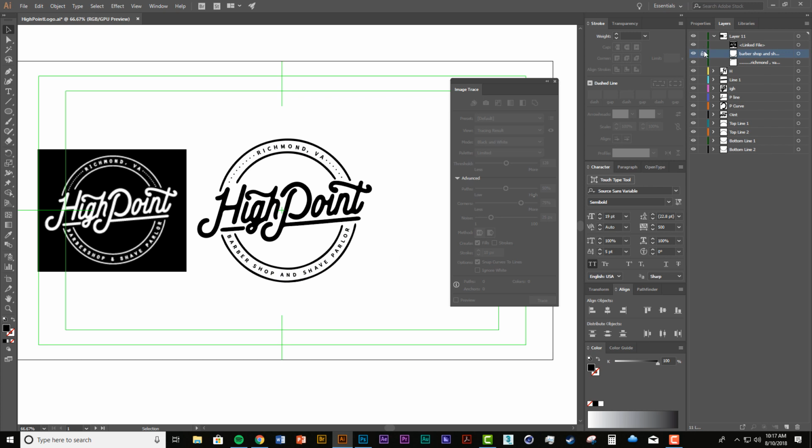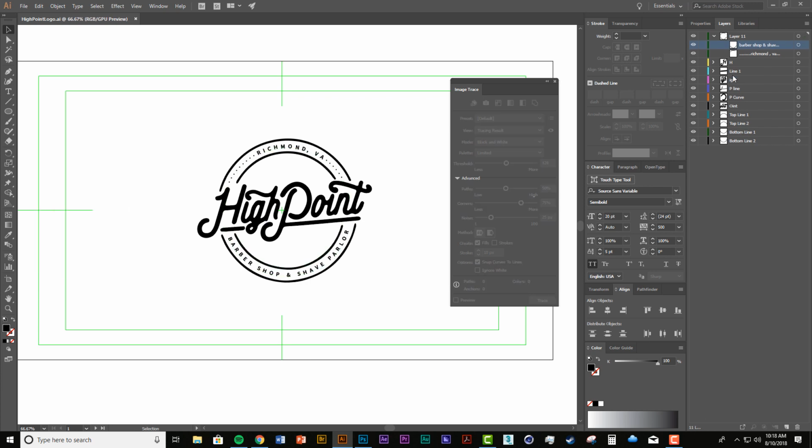I'm going to change this to an ampersand, and then make it just a little bit bigger. There we go. Yeah, it's pretty close. It's pretty good. Save that. Delete this. I'm also going to separate these out into different layers, the Richmond, Virginia part and the barbershop and shave parlor part, to be their own layers. That's awesome. Okay, so now here is your logo prepped for After Effects.